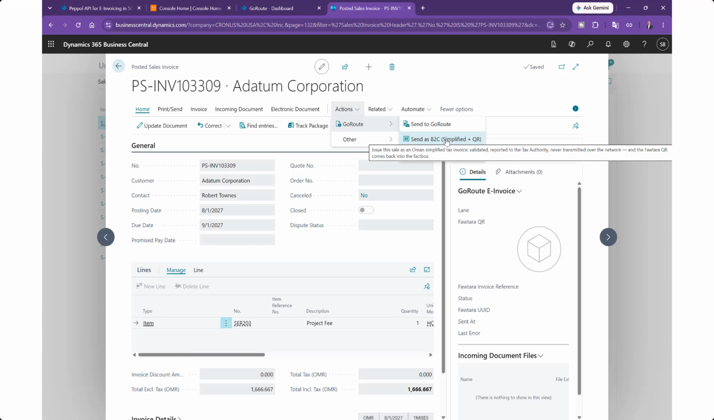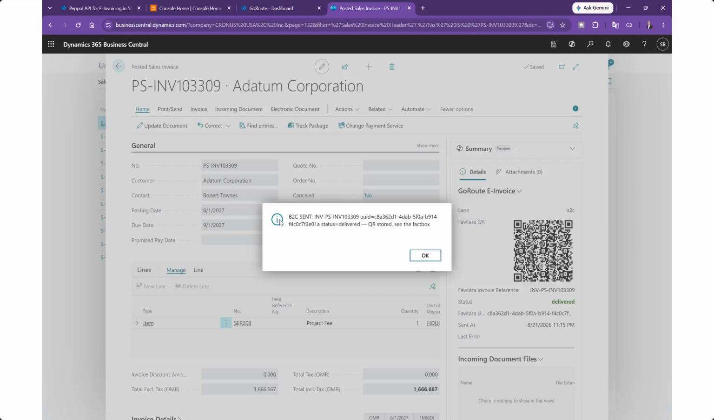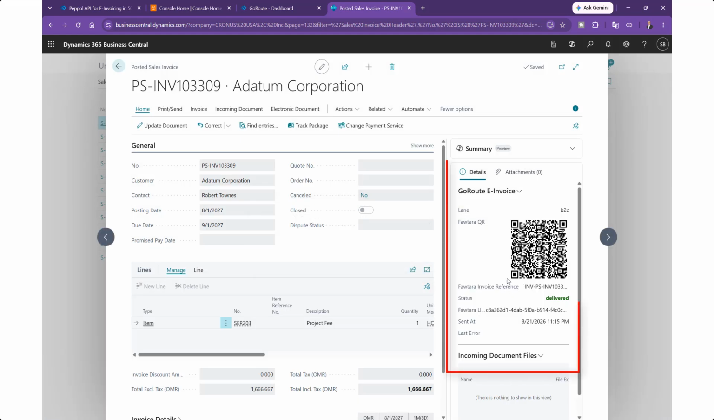So issue the sale as an Oman simplified tax invoice, validated, reported to the tax authority, and of course everything is in compliance with the OTA. So let's go ahead and click on this, and as soon as I do that, it sends the invoice, gives me the message right here, and guess what? There you go. So you will have the QR code displayed, you will have the UUID displayed, which is mandatory, the date and time. And of course, you can take a look at right here in your Business Dynamics 365. Awesome. So that's it.